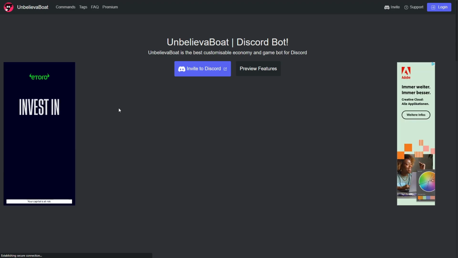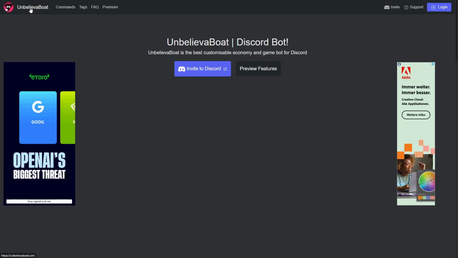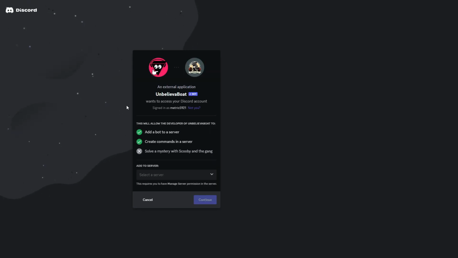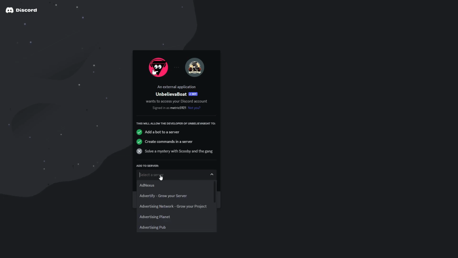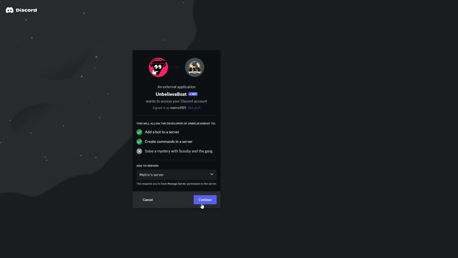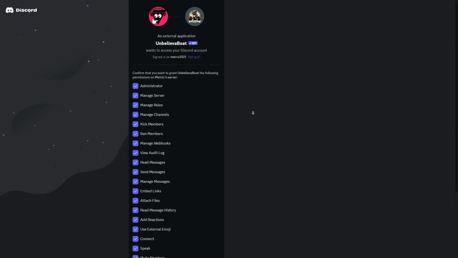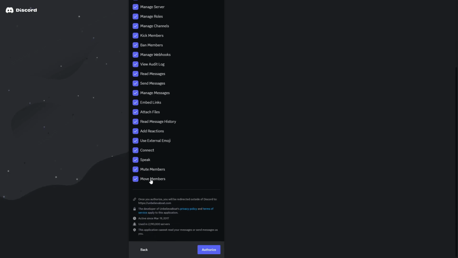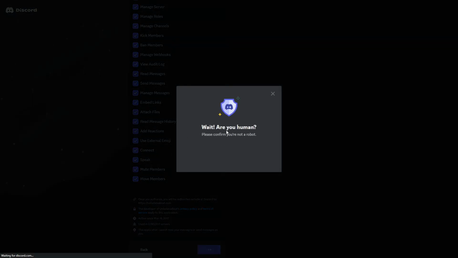So the first thing you'll need to do is go onto the website unbelievaboat.com and then click on invite to Discord. Then you will be redirected to this page where you will need to select a server where you would like to invite this bot to. And then you can see all of the permissions that you're granting this bot. So you can see we're giving this bot administrator permissions. And if you agree to that and you're fine with that, you can click on authorize.